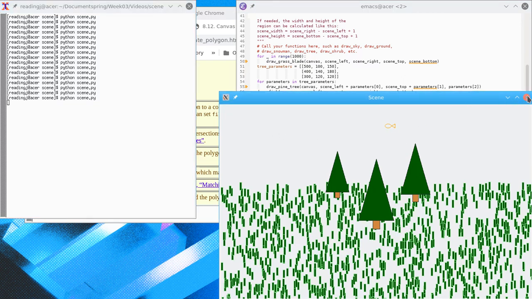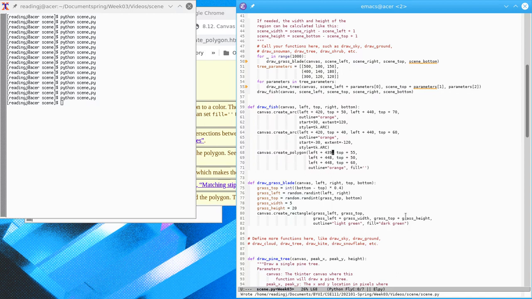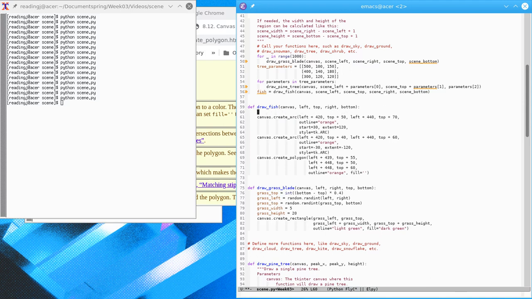Okay, there's my fish. Now, how am I going to move him? Well, it turns out that you'll notice these don't say draw arc, they say create. These are creating an object. And so in order to move this, I need to keep track of these objects. So I'm going to create a variable named fish, which is created by drawFish. And that means that drawFish needs to return something. I always call the return value retval. That's very original. I'm going to make that a list.